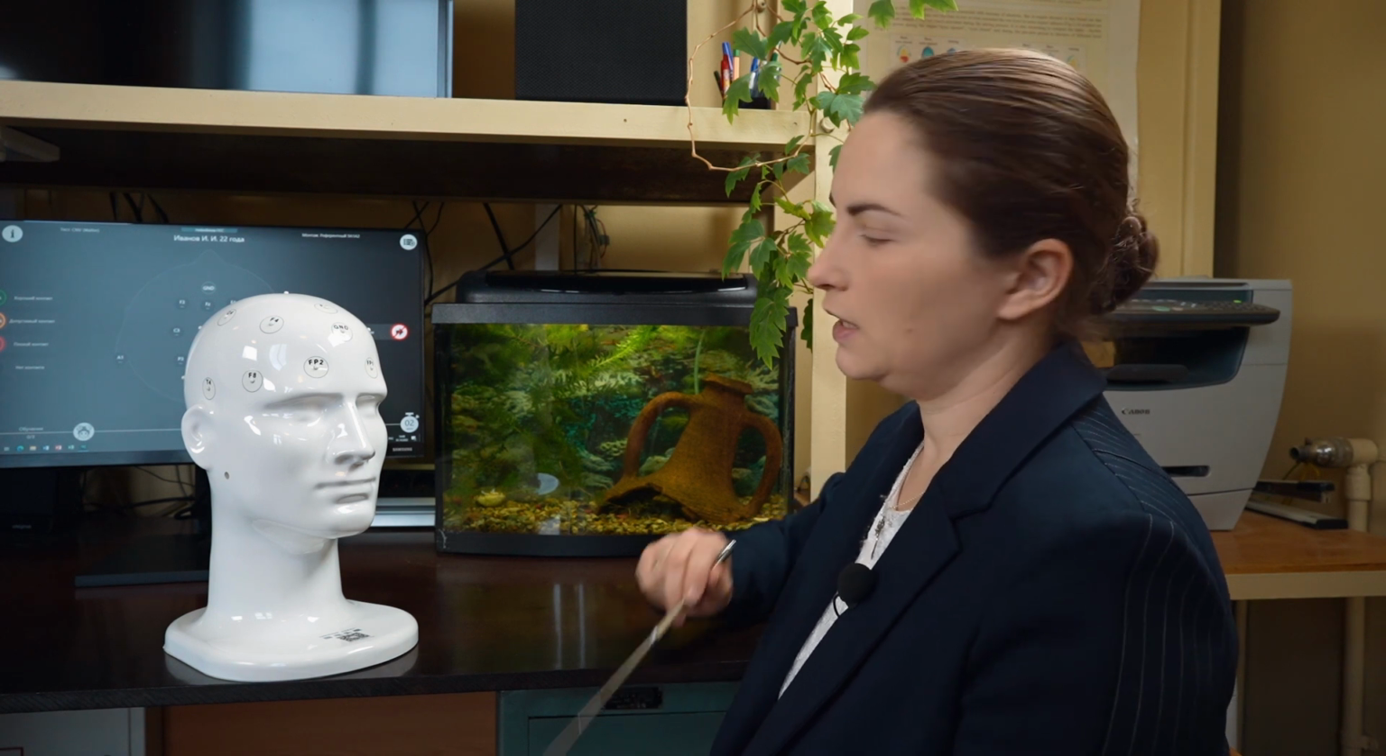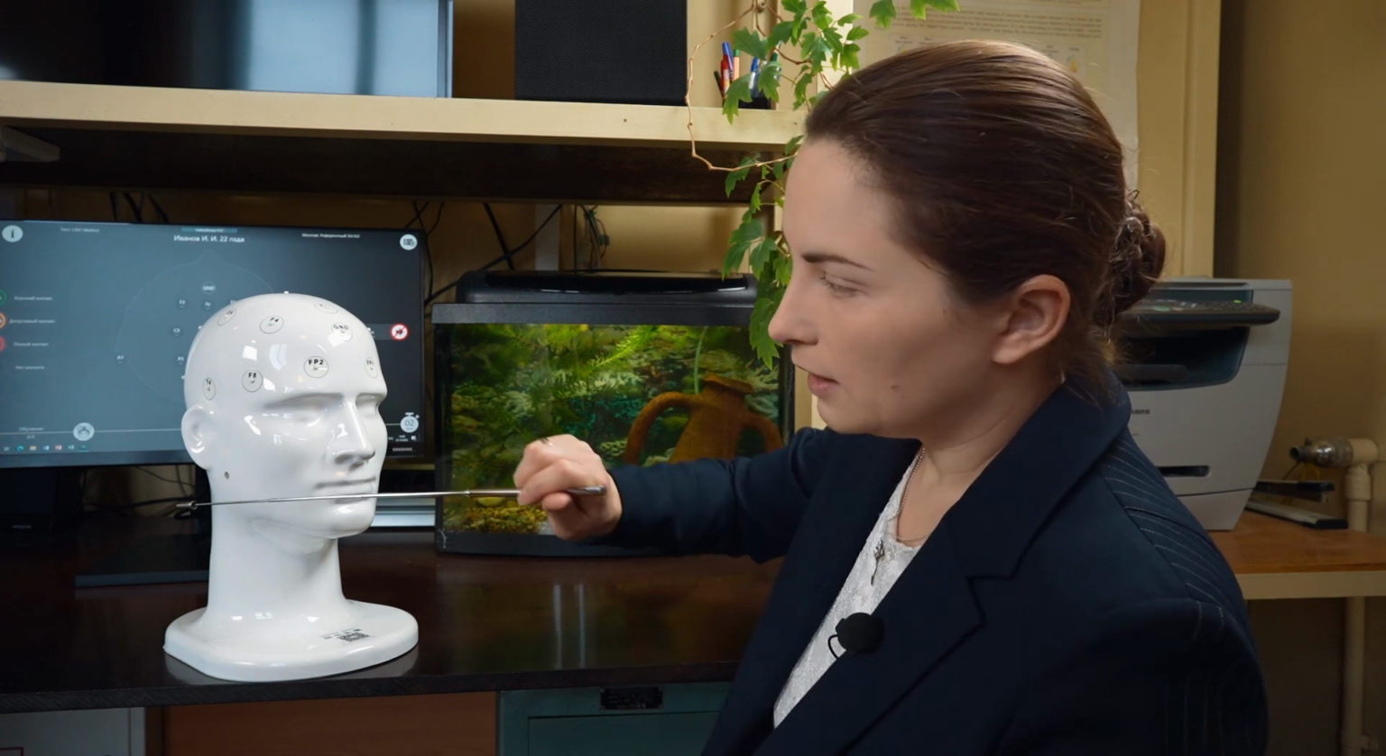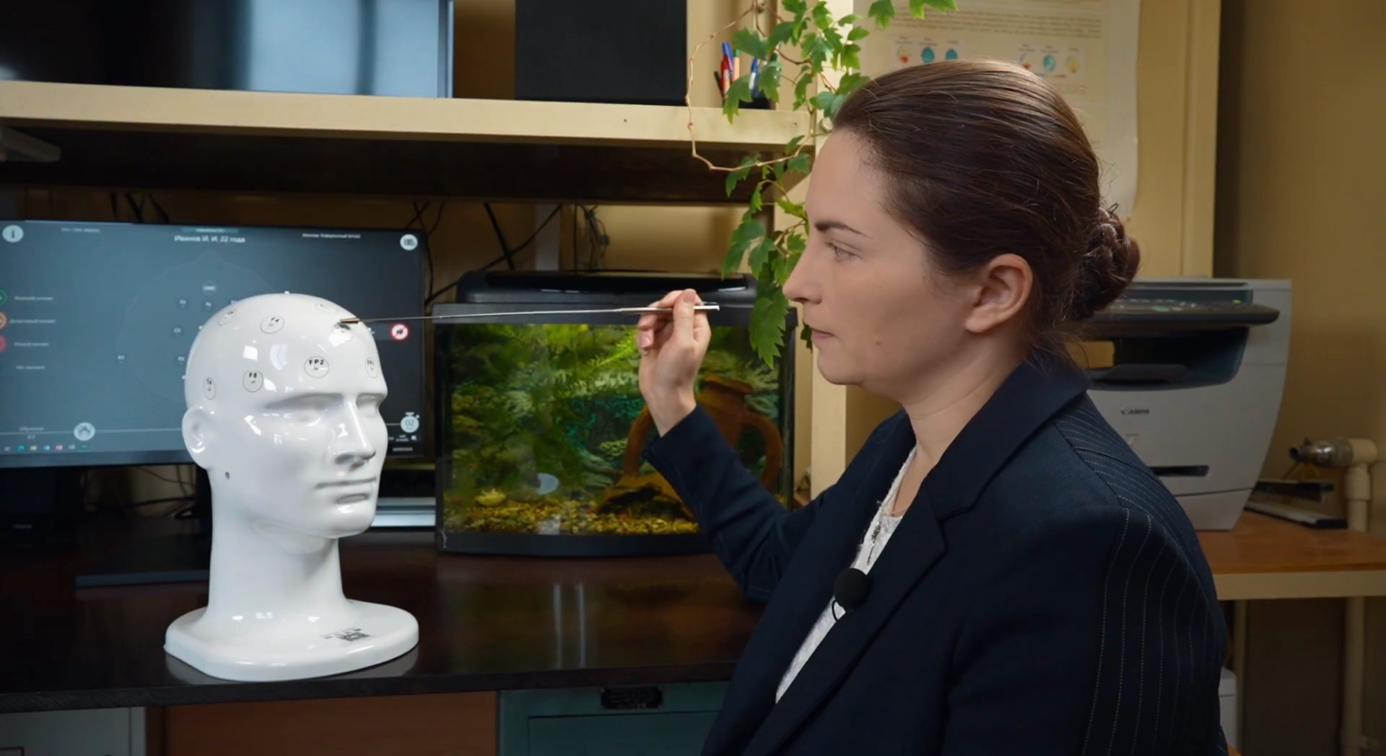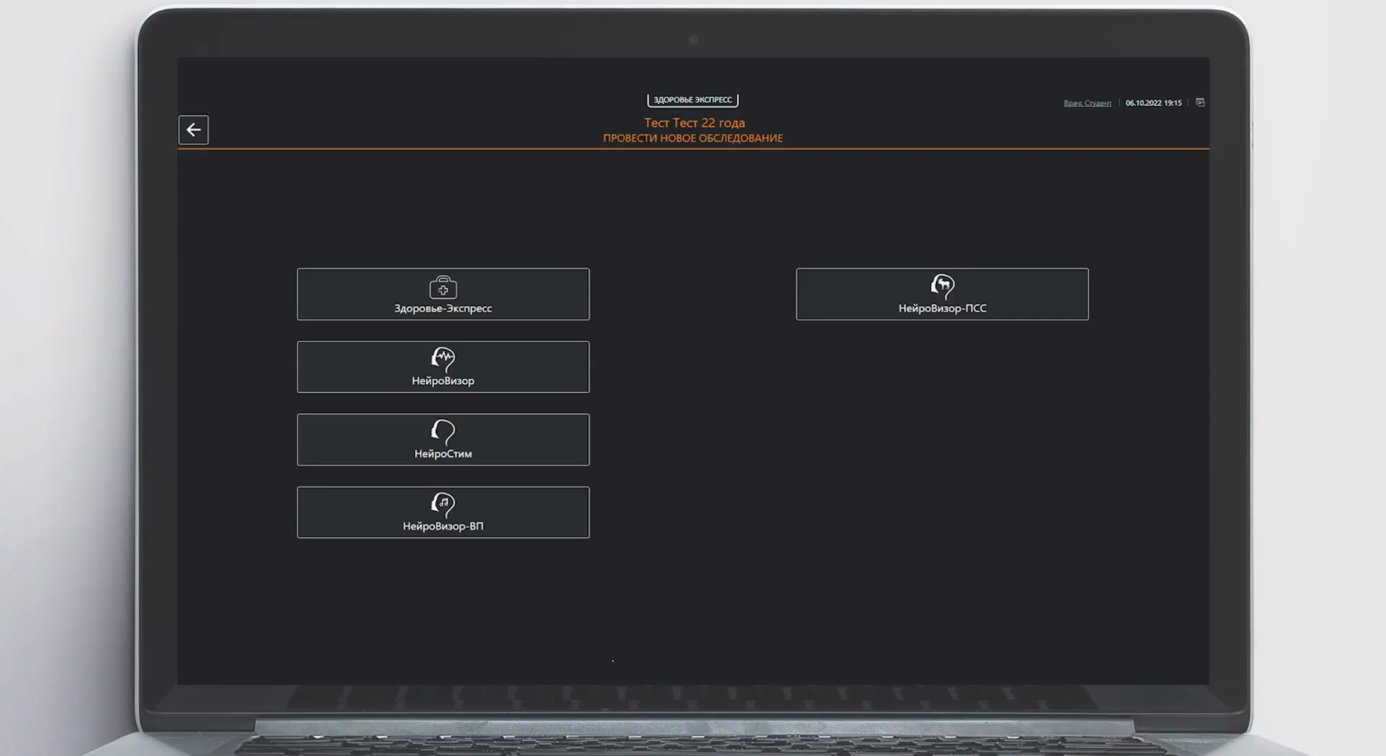During installation, we will use a unipolar lead circuit. That means we need to install reference electrodes, which we will place on the electrically neutral points, the earlobes. These will be the A1 and A2 leads. Also, we shouldn't forget about the grounding electrode, which will be located on the central line, more frontal to the FZ lead. The CNV test is in the Neurovisor ERP module.